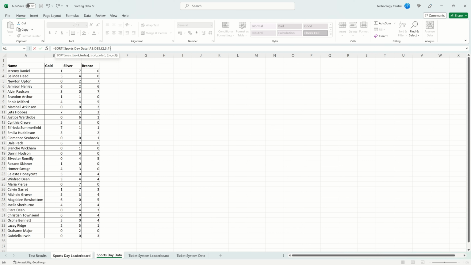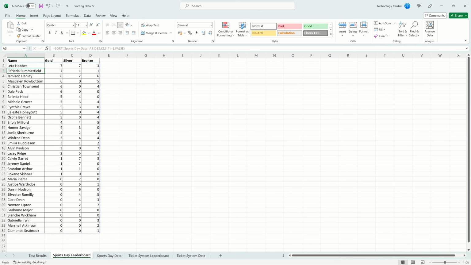We then put a comma, and we now choose the sort order. Again, we want to be going descending, so -1. This will mean that we've put the most medals at the top. And then put a comma. And then finally, we choose to sort by row or by column. Our data is still arranged in rows, so we choose sort by row. Finally, close the brackets and press enter.